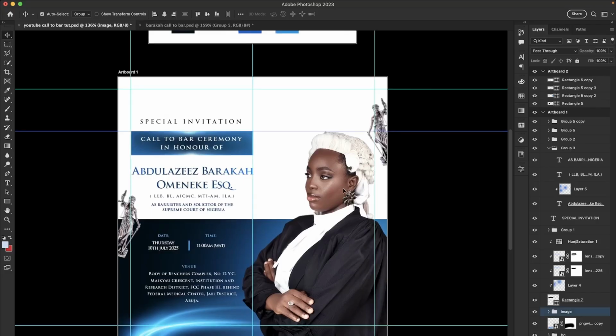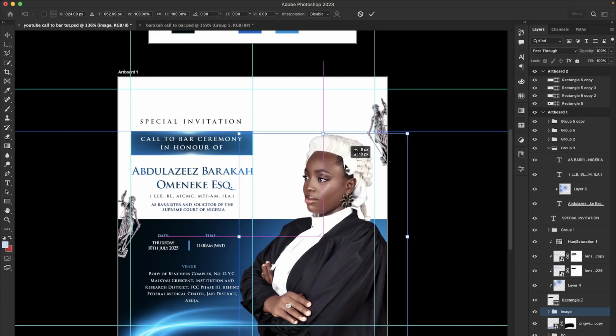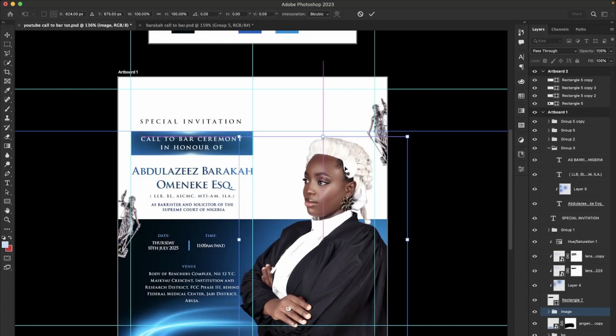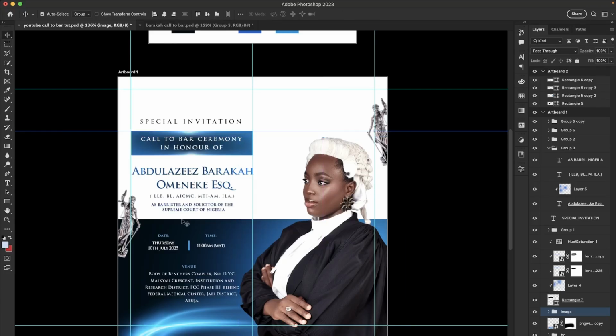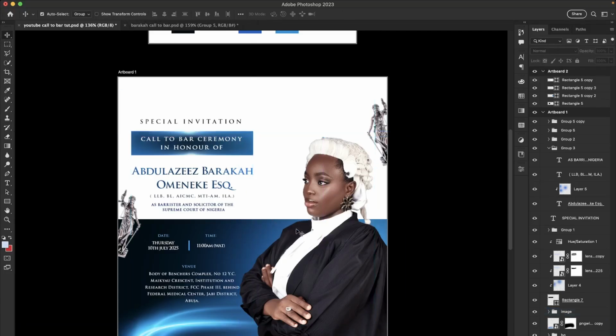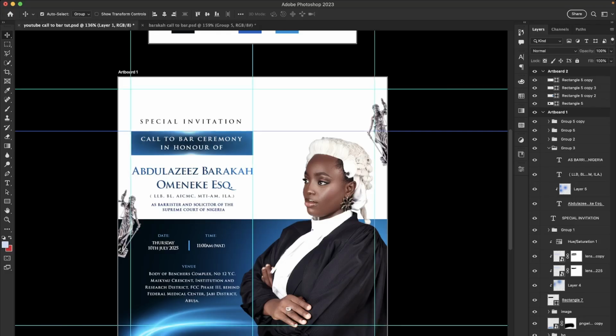Let's move our image a bit, maybe down a bit, like this. So this is looking good and gorgeous. Right now, for one last move, I'm going to be doing something. Looking at this, the background is a bit white, so we're going to be using a color, maybe a lighter shade of blue, right? A lighter shade of blue.